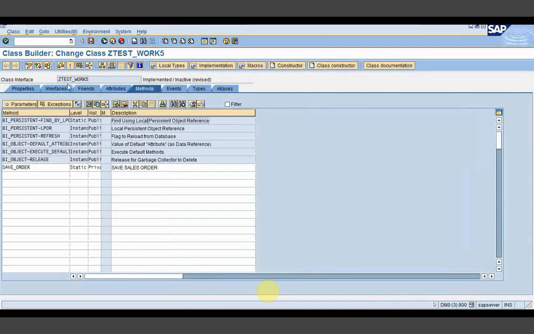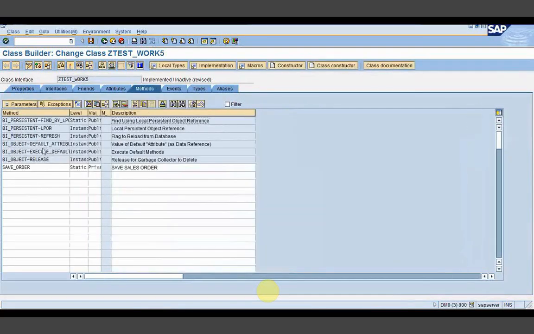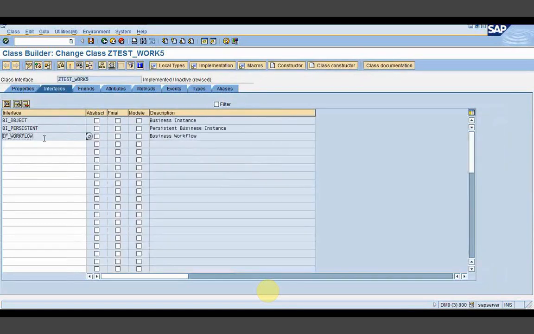You can see if I attach this interface, IF_WORKFLOW, with this particular task, then in methods you can see that by default a number of methods get populated here. And why we need this: whenever you associate a particular class with the workflow, you need to define IF_WORKFLOW in the interface section, because the workflow won't be able to recognize this class in the repository, because we have a number of classes. So which class the workflow is going to use is very difficult to find out.